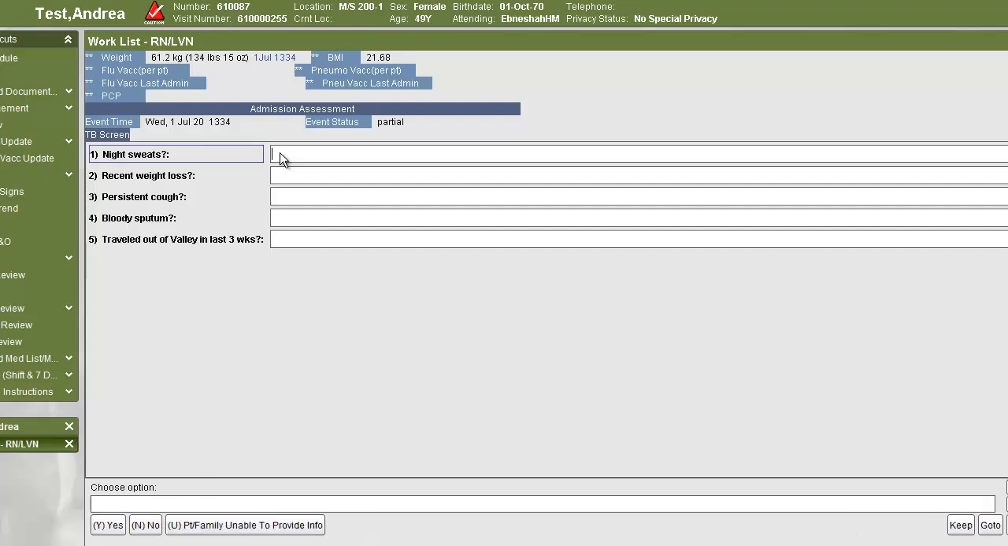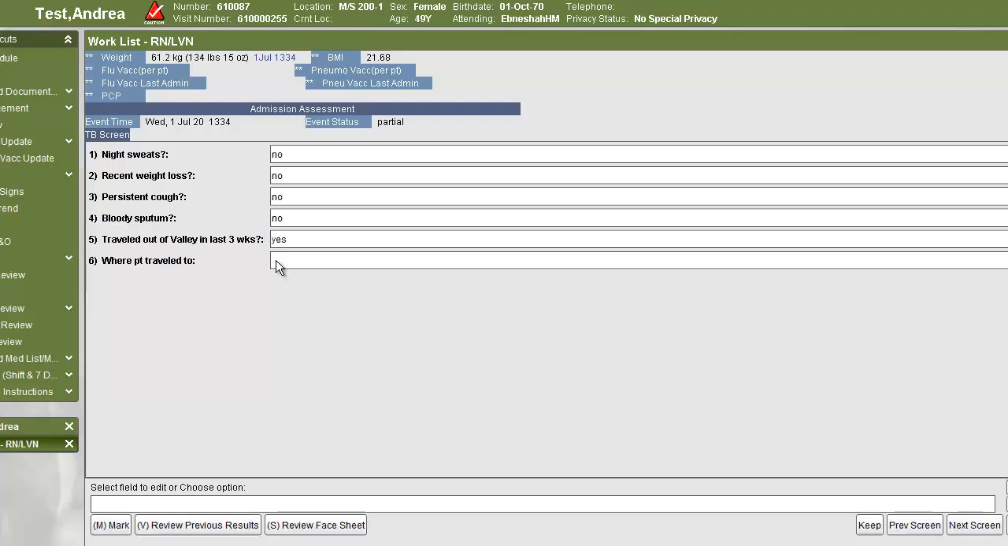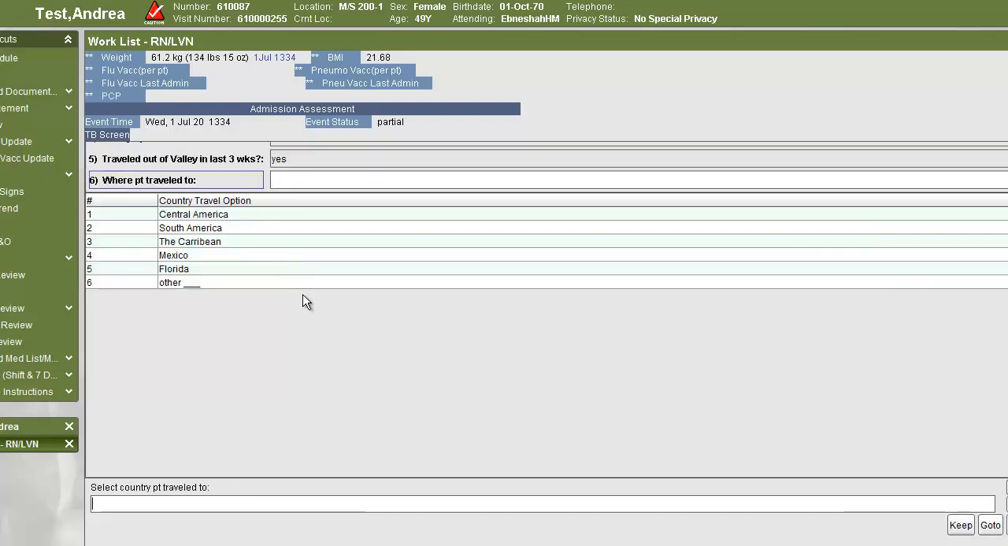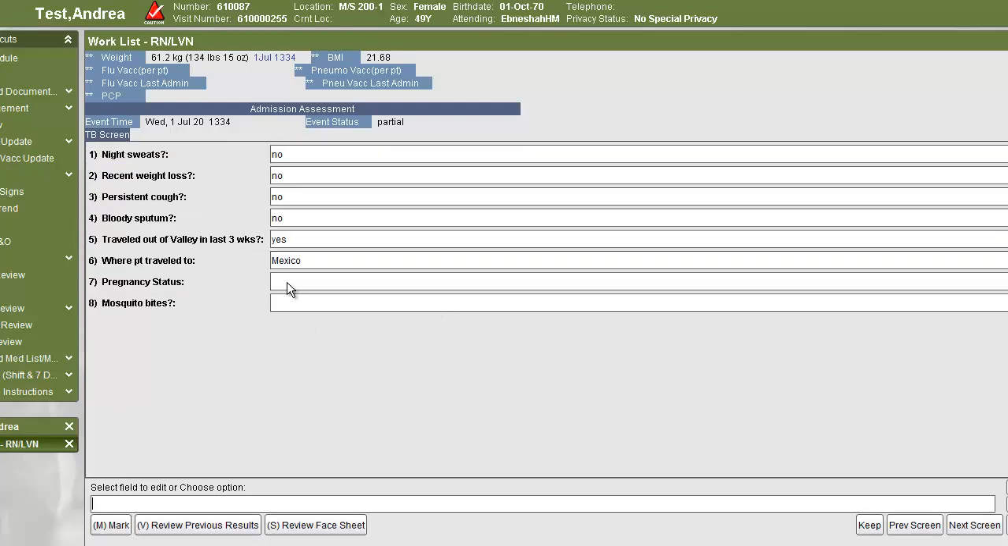Next screen, the TB screen. So do they have any night sweats? How about recent weight loss, persistent cough, bloody sputum, and have they traveled out of the valley in the last 3 weeks? If they say yes, then you would need to document where did they travel to. This is more for the Zika virus. You can then double click where they've traveled. If they do have a pregnancy status, you can say pregnant, not pregnant, etc. And do they have any mosquito bites?